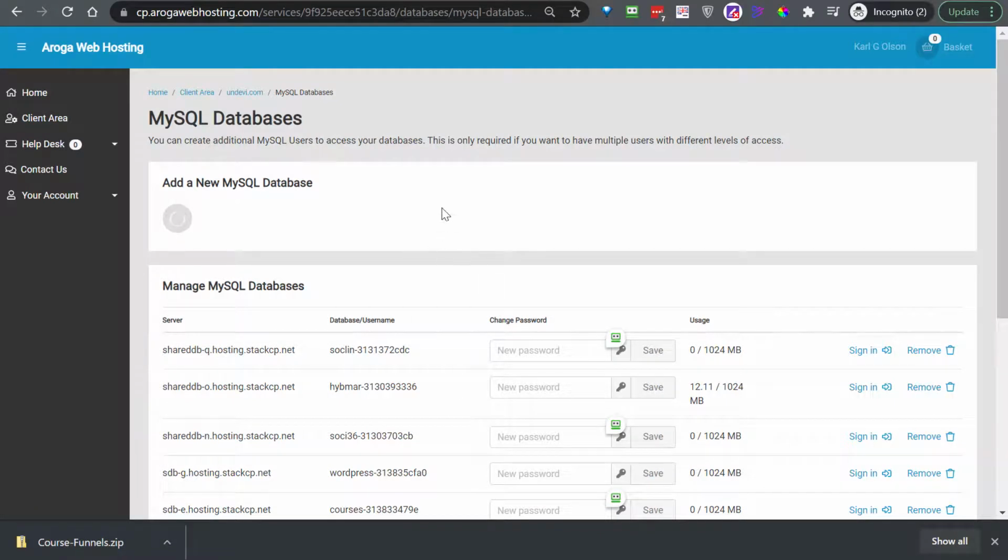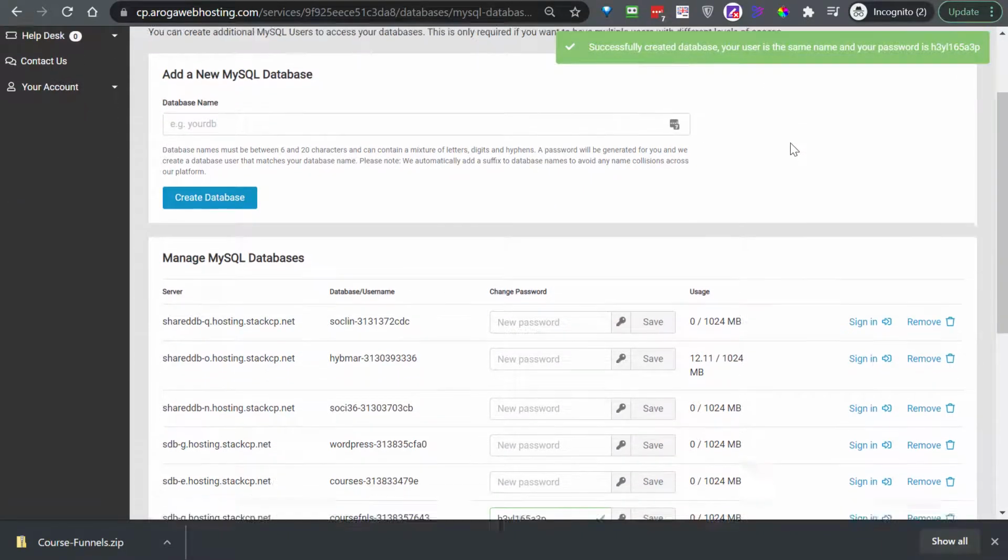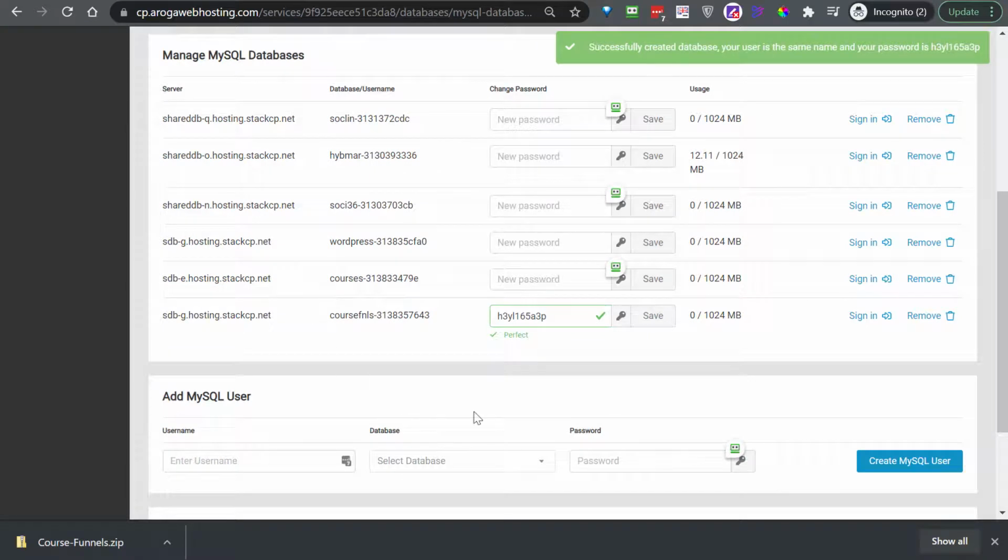And here is of course very important that you, exactly like when you create your email accounts, that you first of all copy the password.